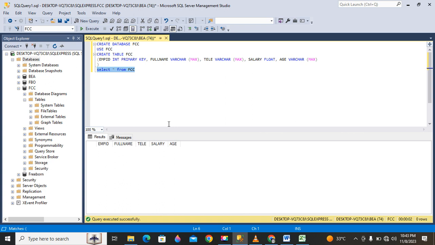I hope you enjoyed this video. On our next video, we'll be looking at how we can add values to this table. How we can add the employee ID, full name, telephone, salary, and age. That is what we're going to be looking at on our next video.